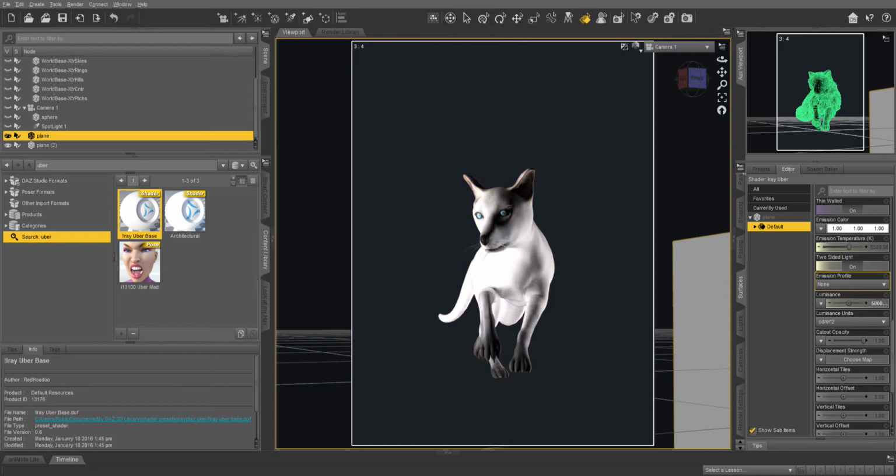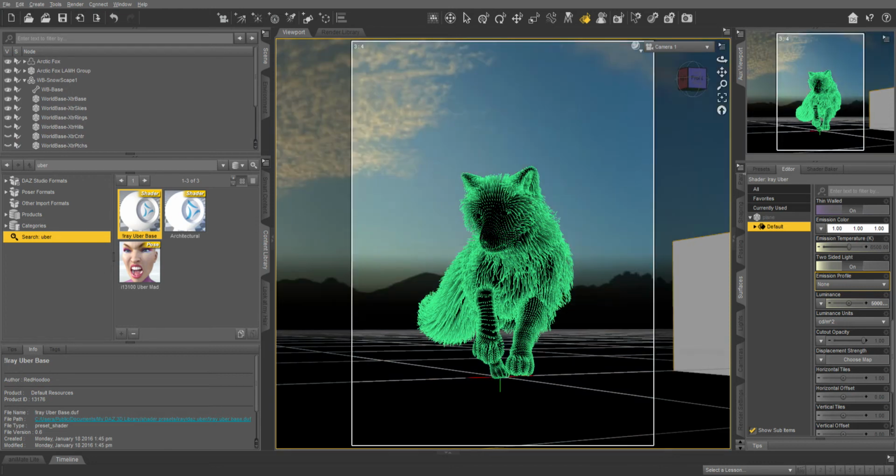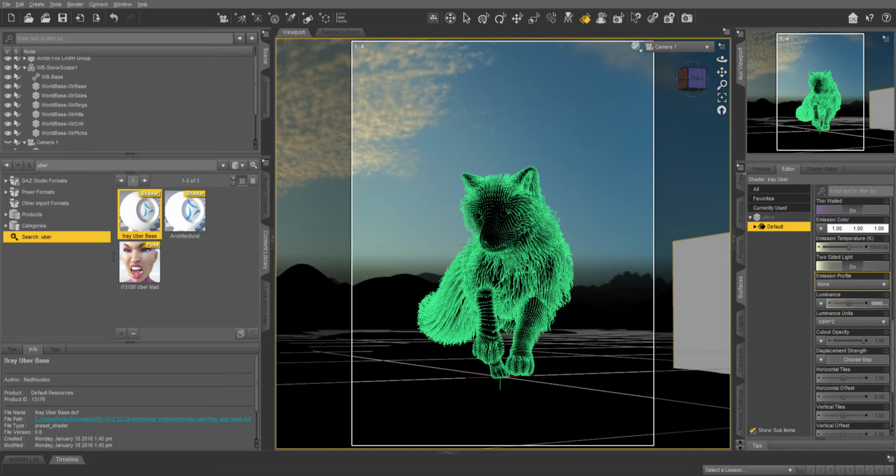The moment I turn that fur on, the program is going to start going a lot more slowly because there's a whole lot of polygons associated with the fur. Okay, so I'm switching back to texture shaded again, and I'm going to turn back on my environment. Great. Now usually I also like to add some fill lighting. I guess I can enable the camera.